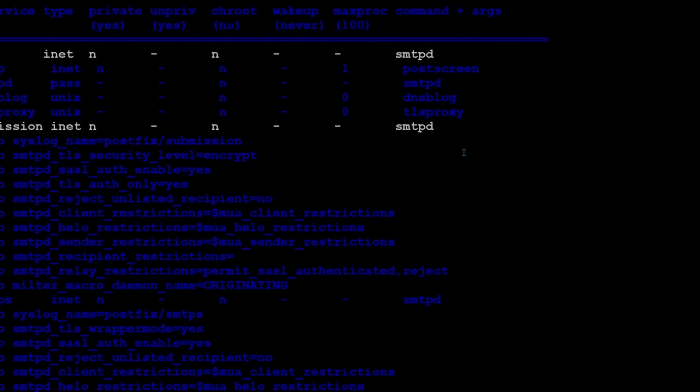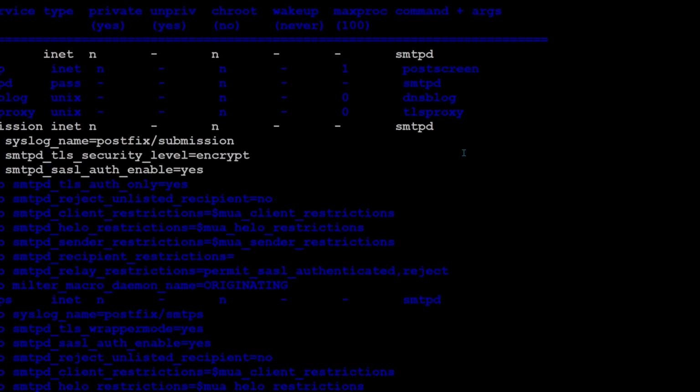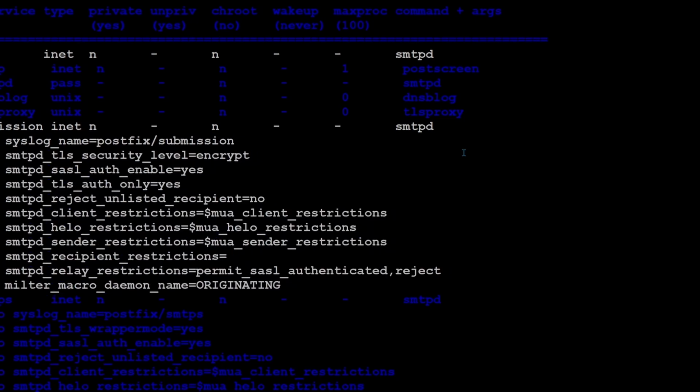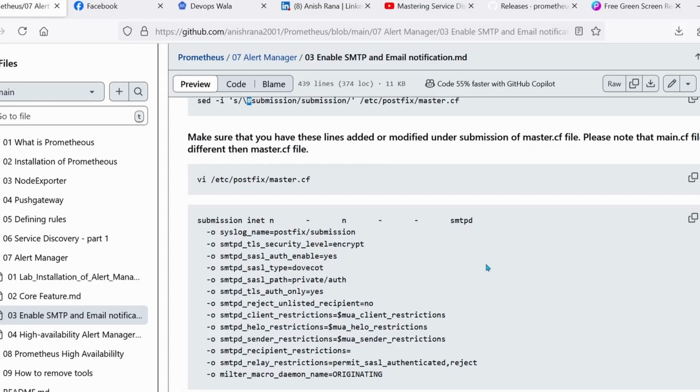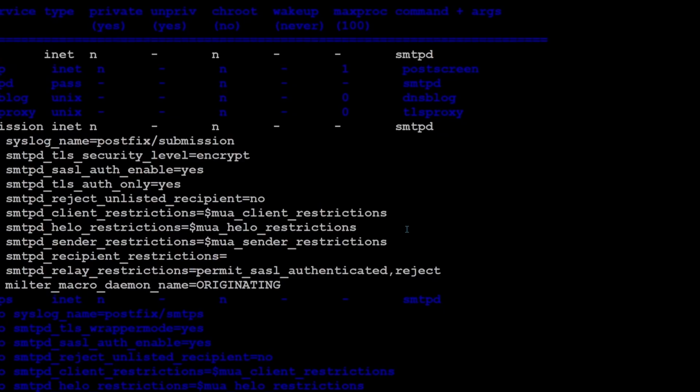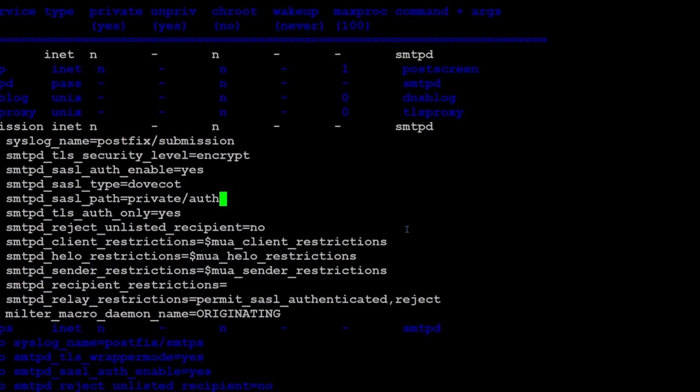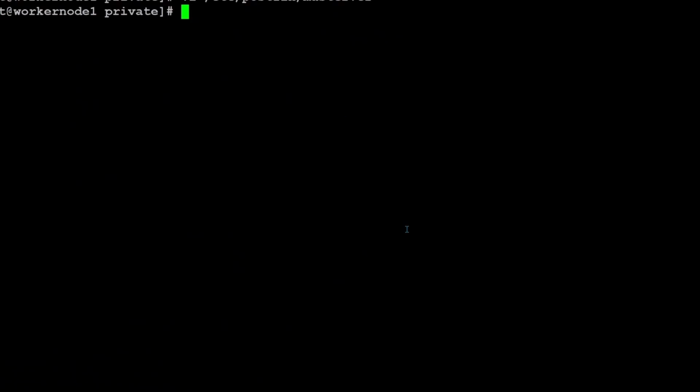So this is my submission. I need to uncomment all these lines and also add these two values, the code and plot this one. These two lines I need to add here. Save and exit.